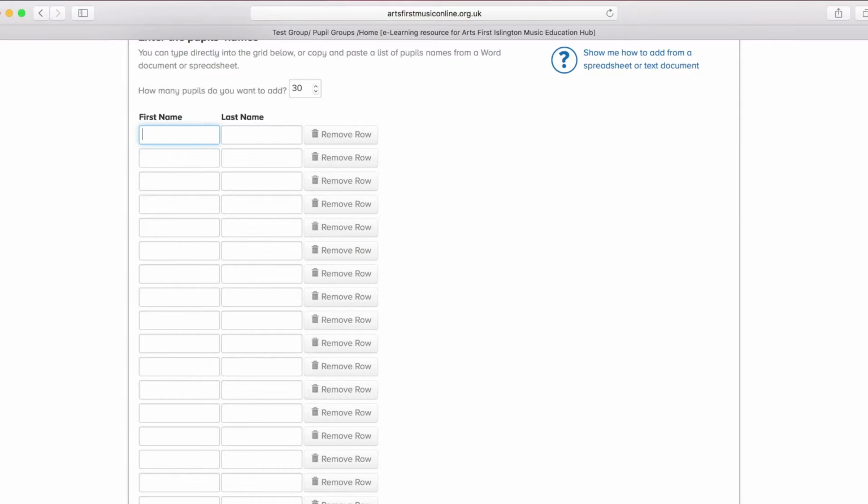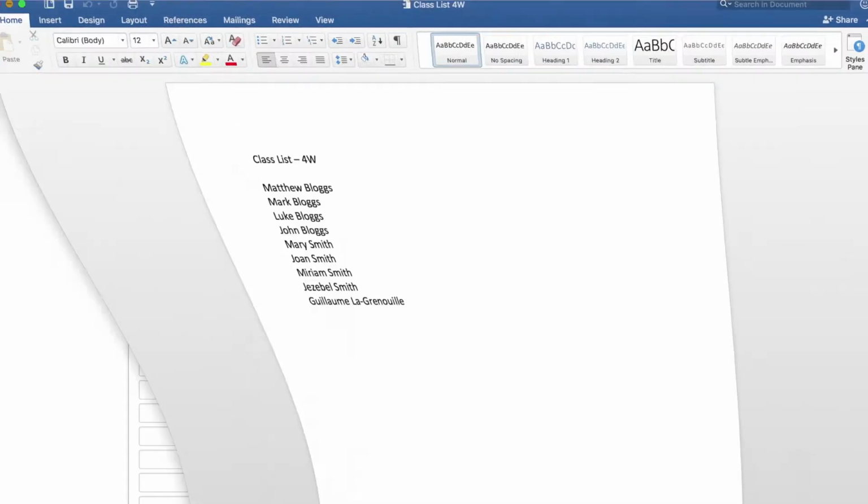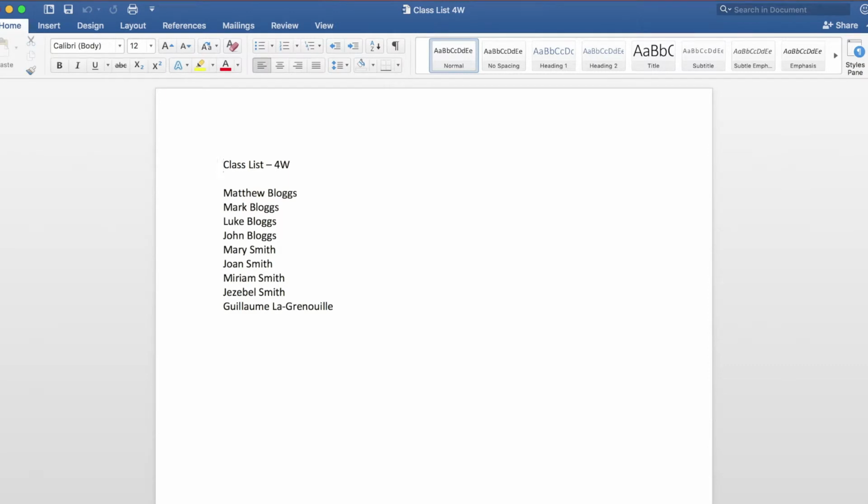It might be a Word document, it could be on an Excel spreadsheet, and the beauty of the website is that if we go to, for example, a little Word document that I've got here with a random class 4W's class list. As you can see, it's not a very big list, but it'll do for the purposes of our tutorial. We've got the Blogs boys, Matthew, Mark, Luke and John, of course the Smith girls, Mary, Joan, Miriam and Jezebel, and our French exchange student, Guillaume Le Grenouille.